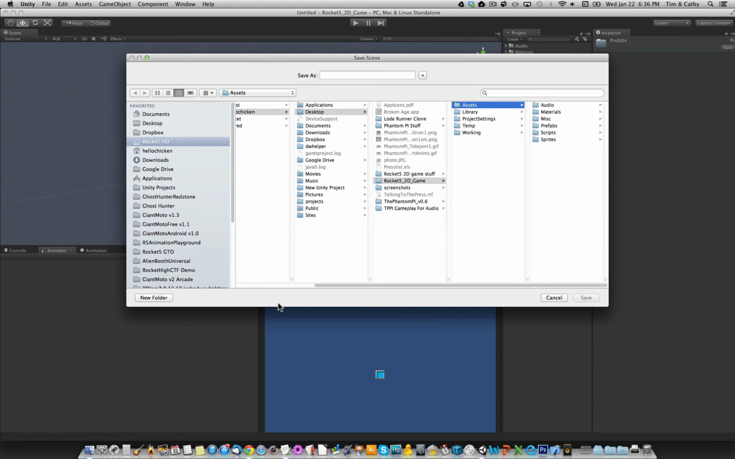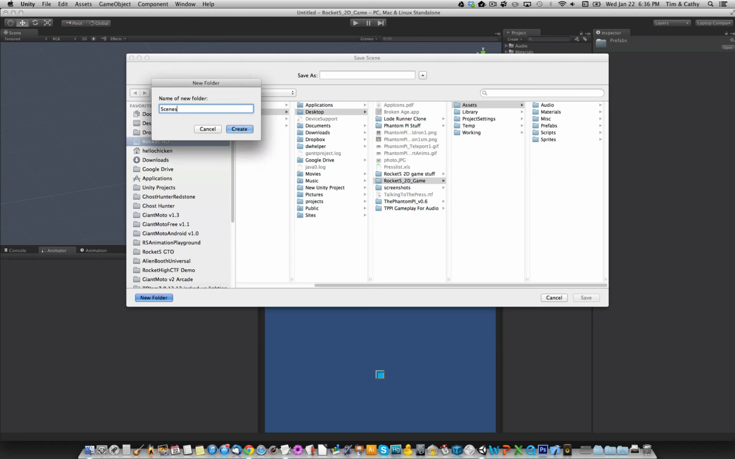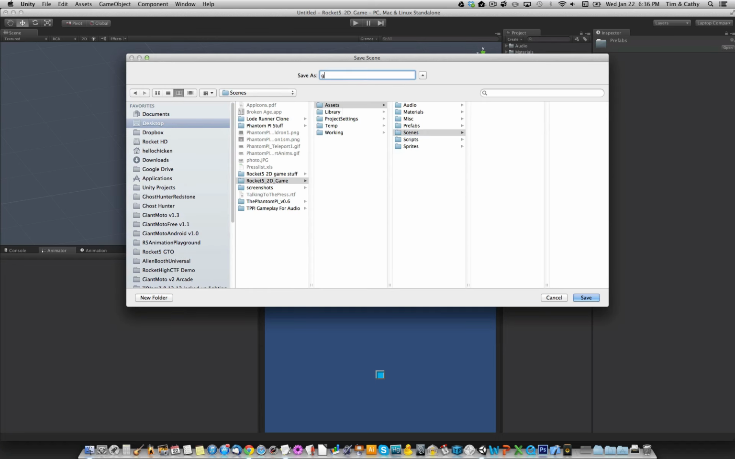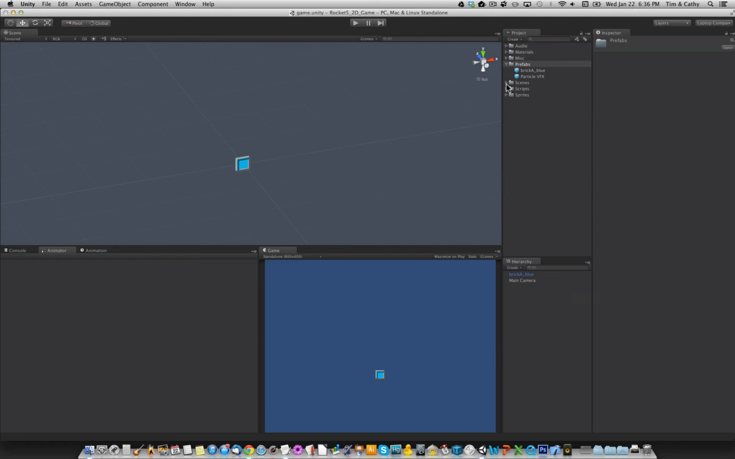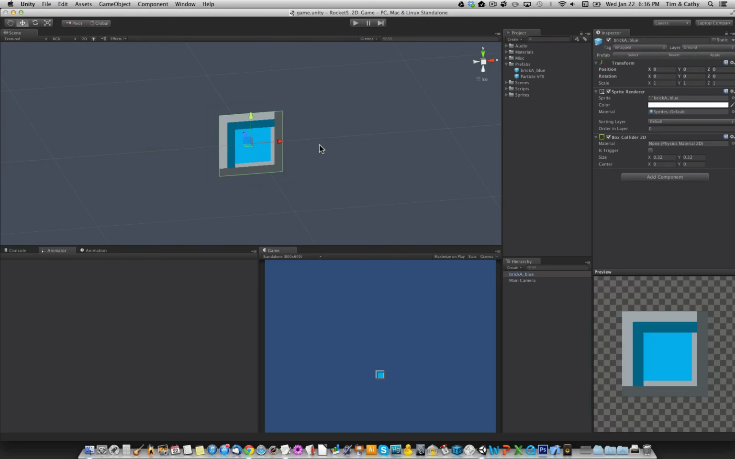Select assets, and we'll make a new folder called scenes, and then we'll call it game. And then you can see that a scenes folder ended up here with the name game, and up here on the title bar it says game.unity. So now we don't have to worry if anything goes wrong. We'll have everything. All right, so let's throw in a player.